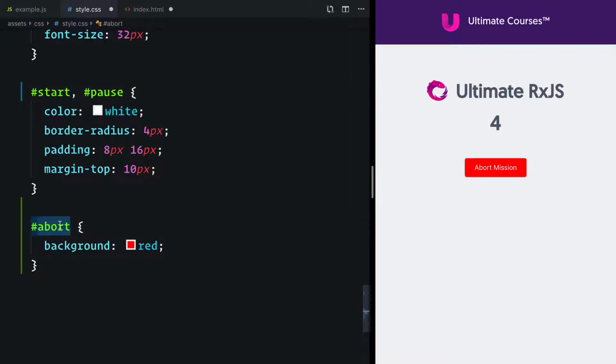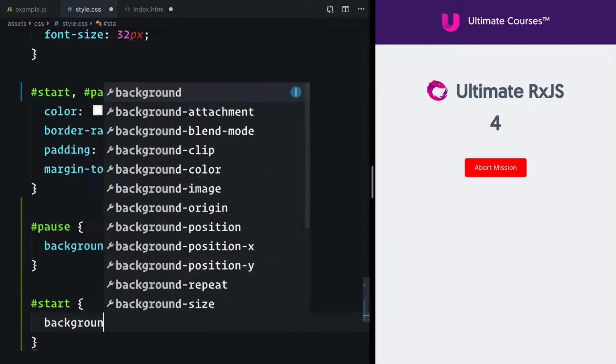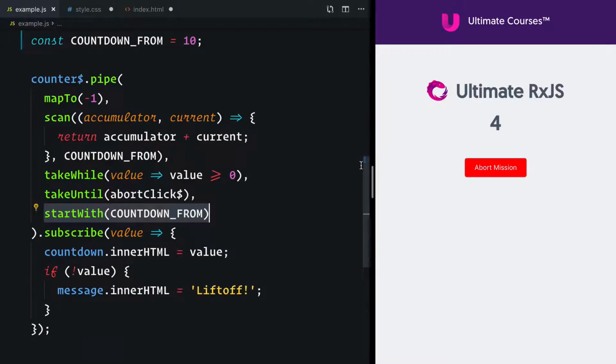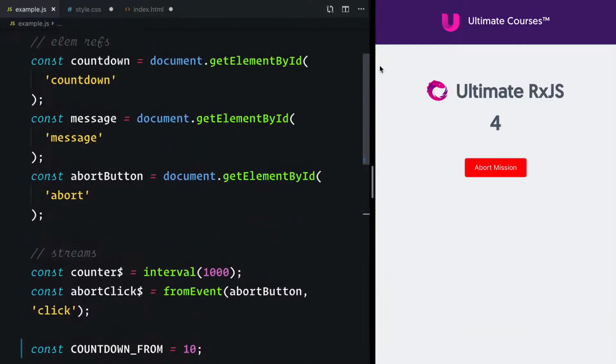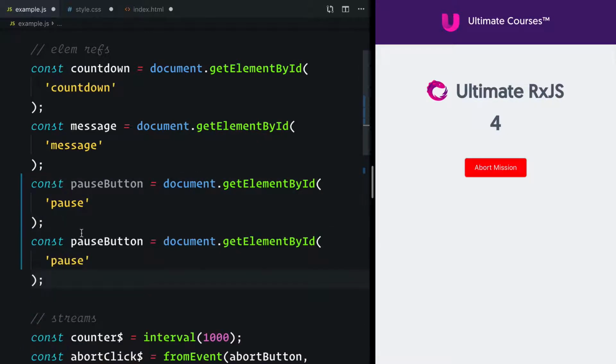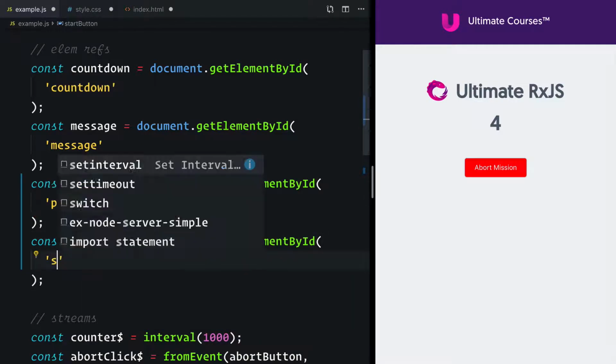Next, let's change this ID of abort to pause, and we're going to add a style for our start ID, and we'll just give this a background of green. Finally, let's go back to our JavaScript file and fix up all of our references. So this abort button we'll now call pause button, and we need to switch the ID to pause. And for our start button, we're just going to copy this, and we'll change this constant to start button and give it an ID of start.